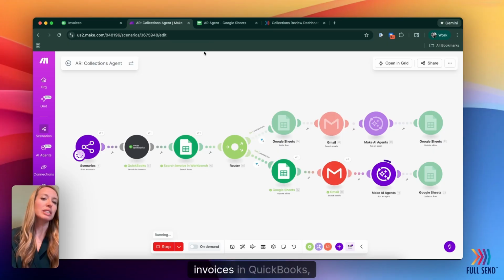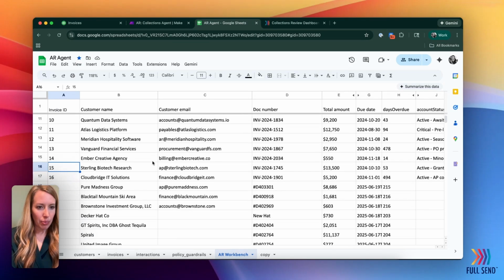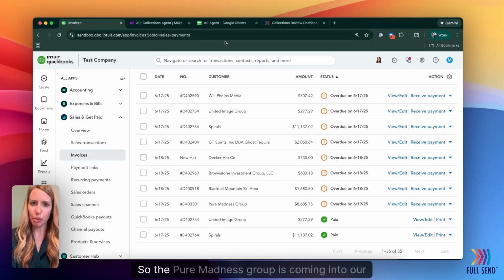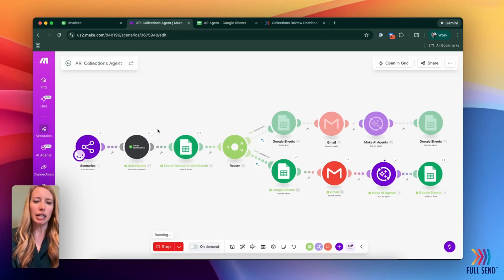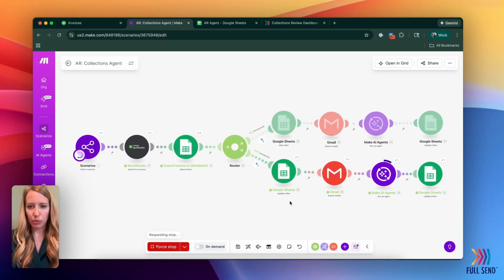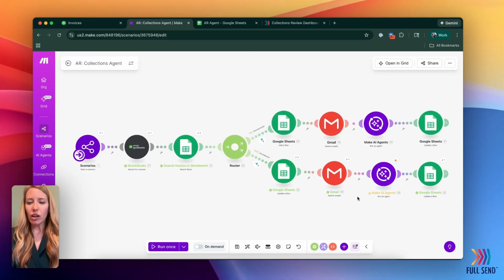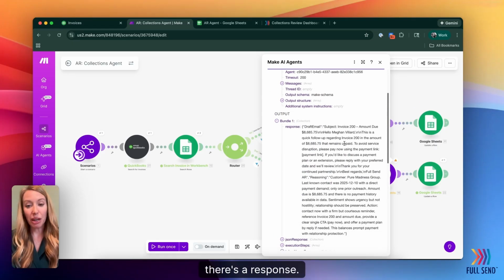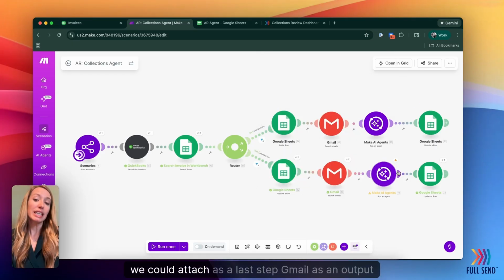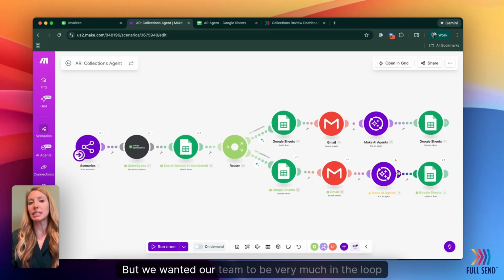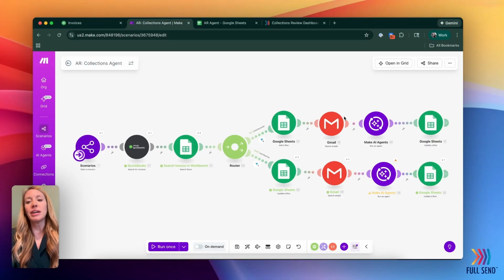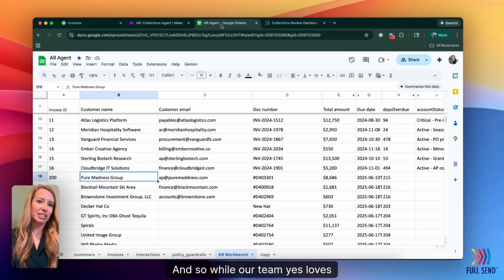Again, our invoices are in QuickBooks. Let's see if they're being updated here. Yep, that was the first one. So the Pure Madness group is coming into our workbench. Then let's stop it so we can actually look at what's happening in our agent. Let's look at that first operation, and there's a response. For the final step, we could attach Gmail as an output to actually send these. But we wanted our team to be very much in the loop to review and revise these as we go.